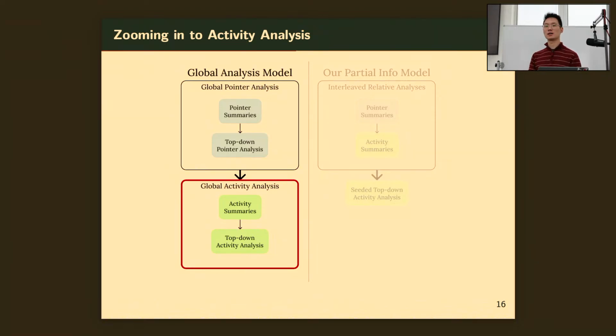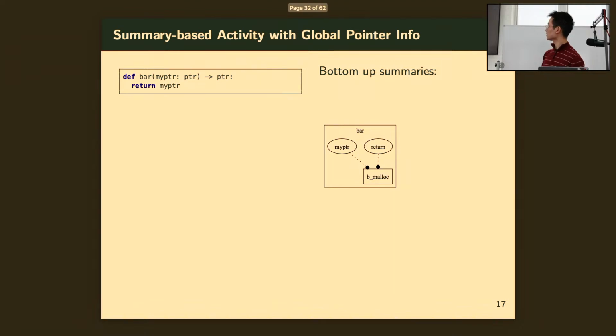Now we will see how activity analysis builds on this global analysis. Using the same example, we start bottom up. Starting from bar, we start with the global information that my pointer and the return value of bar both points to B malloc. There is no differential data movement, so the activity analysis doesn't add anything new.